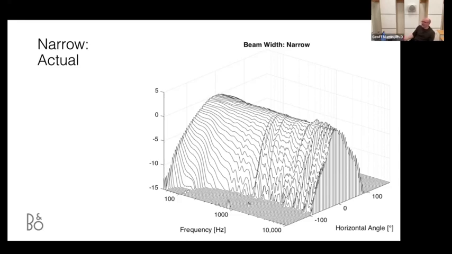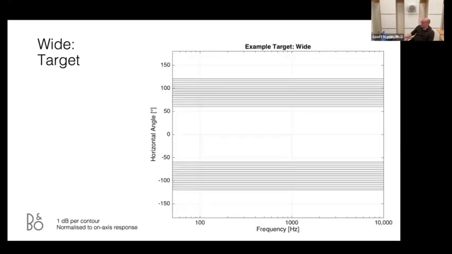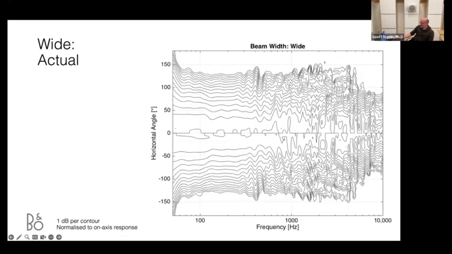And in that case, what we wanted was a Beolab 90 that had the same directivity, the same beam width as the older speaker, the Beolab 5. The good thing is that because all of this directivity control is happening in FIR filters in the DSP, we could design whatever directivity we wanted within reason. So we set a second target, which was a wide setting with a very different behavior than the narrow setting. And that's, in the end, what we achieved.